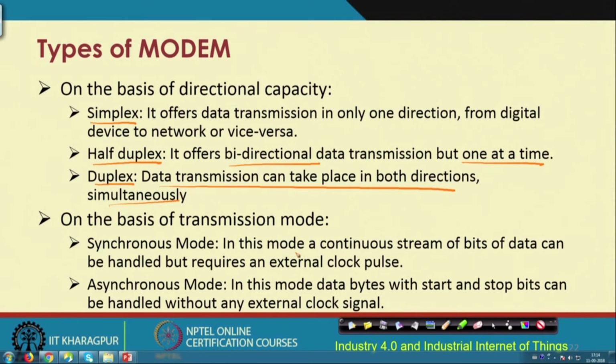On the basis of the transmission mode, these modems can be classified as synchronous or asynchronous. Synchronous meaning that in this particular mode a continuous stream of bits of data can be handled, but requires an external clock pulse, and asynchronous basically has start and stop bits that can be handled without any external clock signal. So, asynchronous is without external clock and synchronous is done with the help of the external clock.